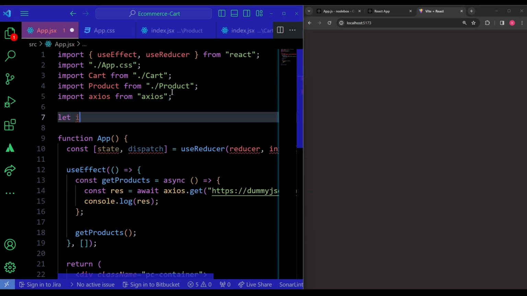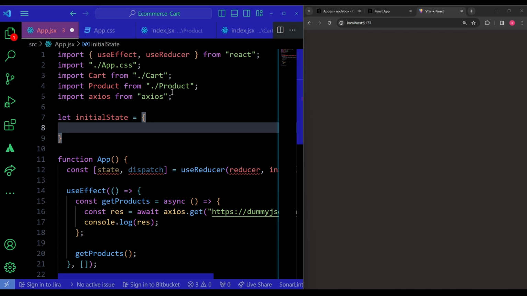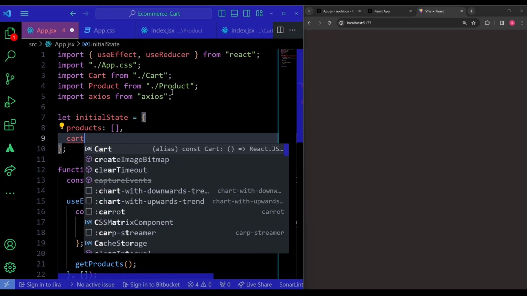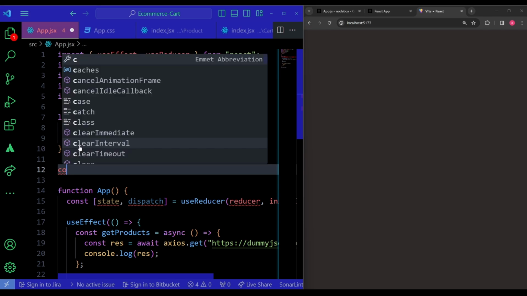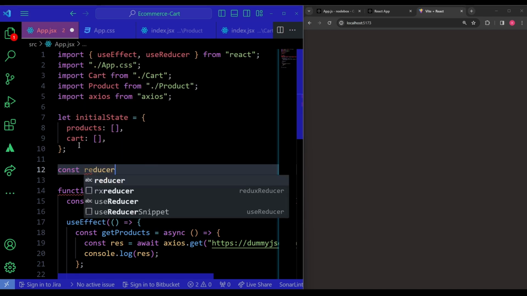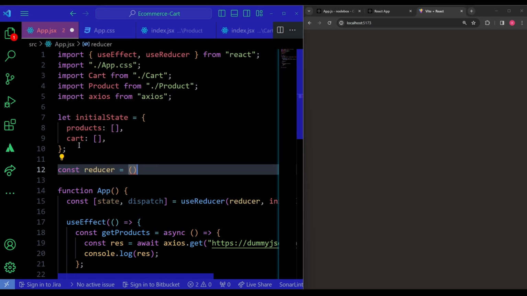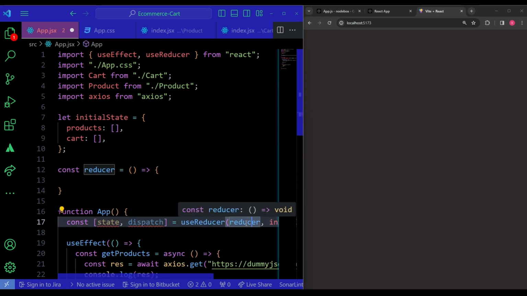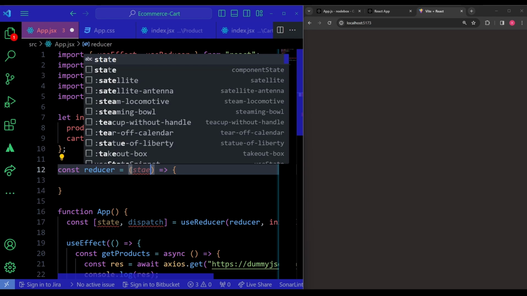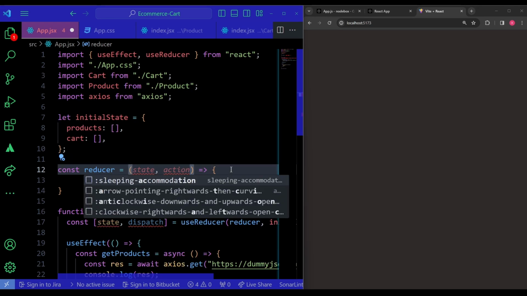Alright, so first I'll just quickly create the initial state right over here. So I'll write let initialState. This will be an object, and within this object there will be two properties. First is the products, which will be an empty array, and second is going to be the cart, which will also be an empty array. Alright, and then right under here I'll write const reducer. I'll create the reducer function, which is going to be an arrow function, and the reducer over here automatically takes in the state and the action.